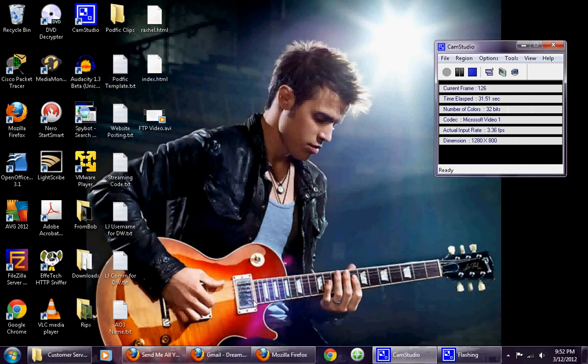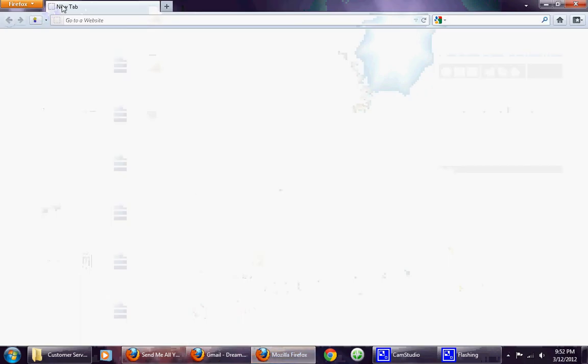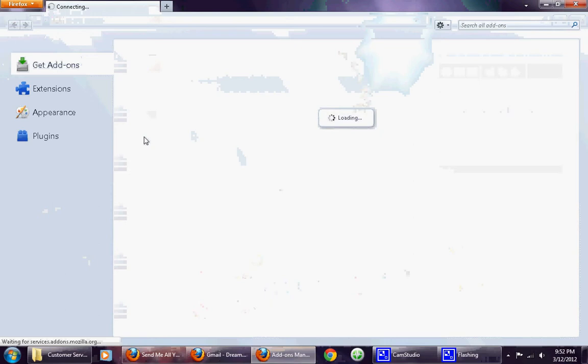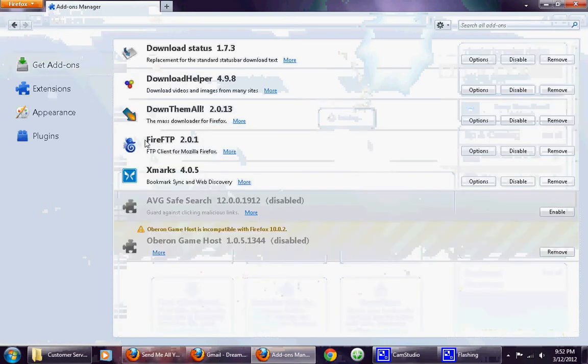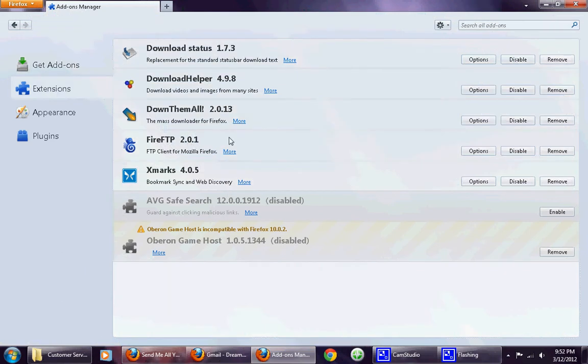So, the FTP that I use is Fire FTP. It's just a Firefox add-on. You can see in my add-ons that I just have it here. I'm using Fire FTP 2.0.1. It's super simple, really easy to use. I like it a lot.